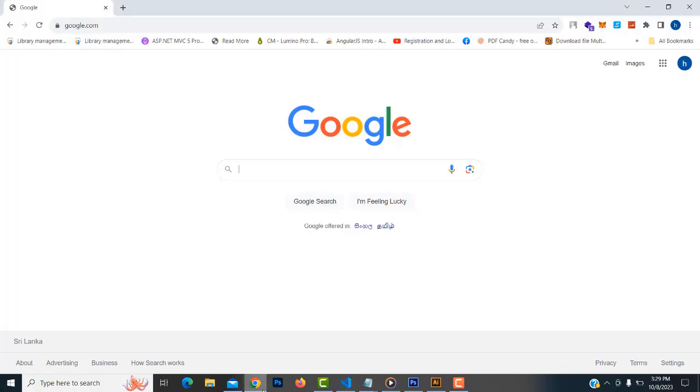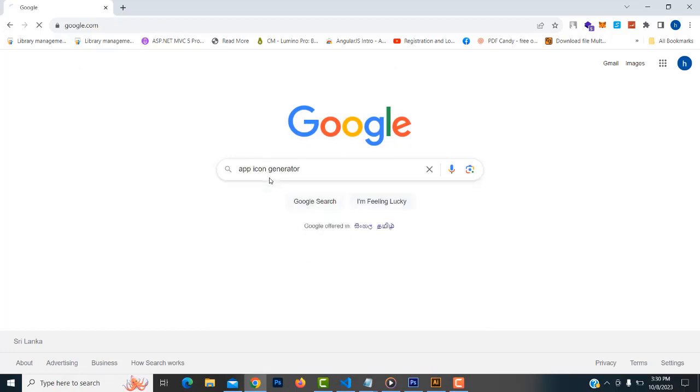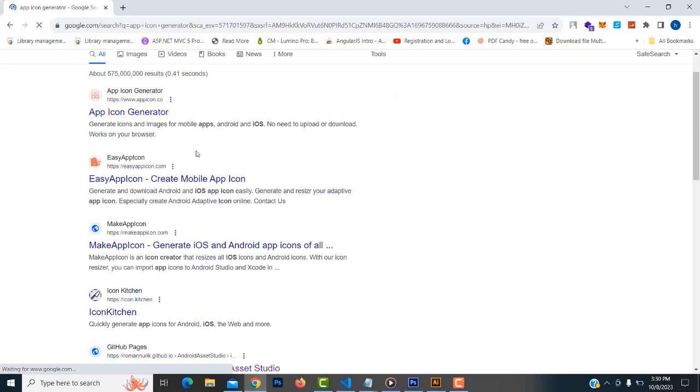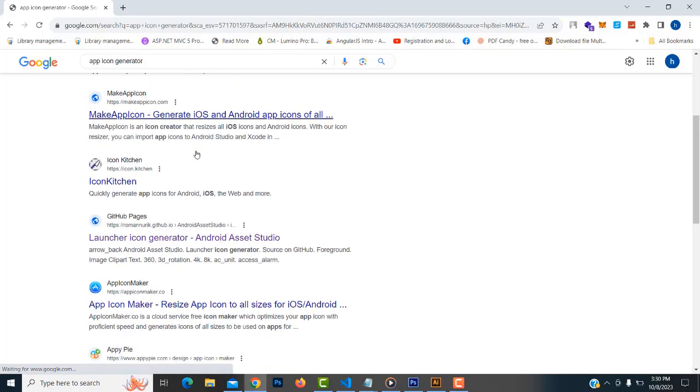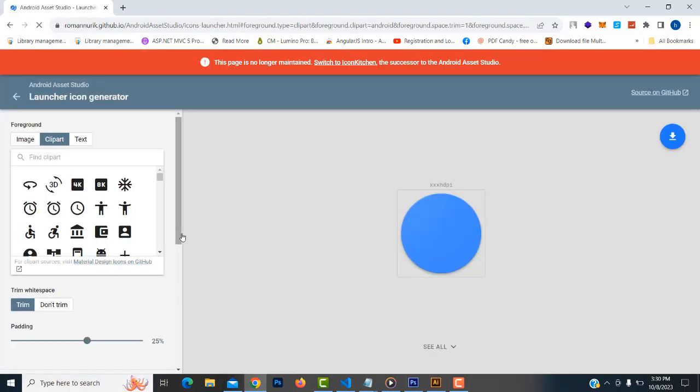So you go to Google and type app icon generator. Just type app icon generator, and you have to get this site. Here, this one, Launch Icon Generator. This one, Android. You click on this. This is the best site. I recommend that you do it.